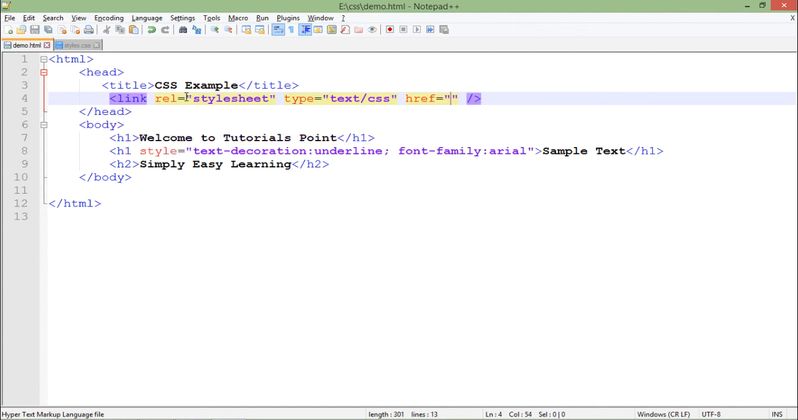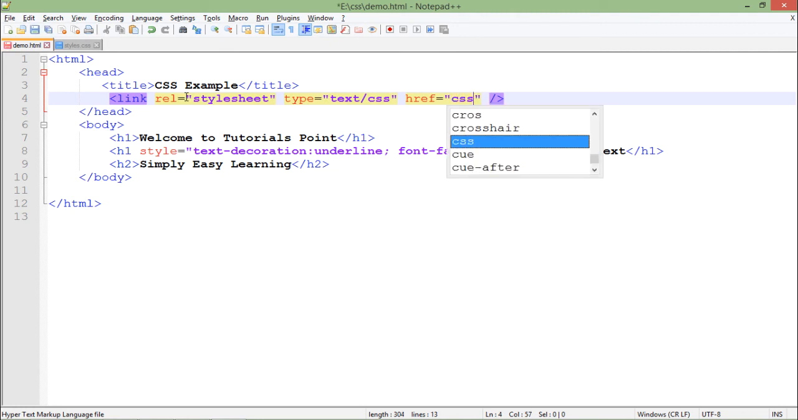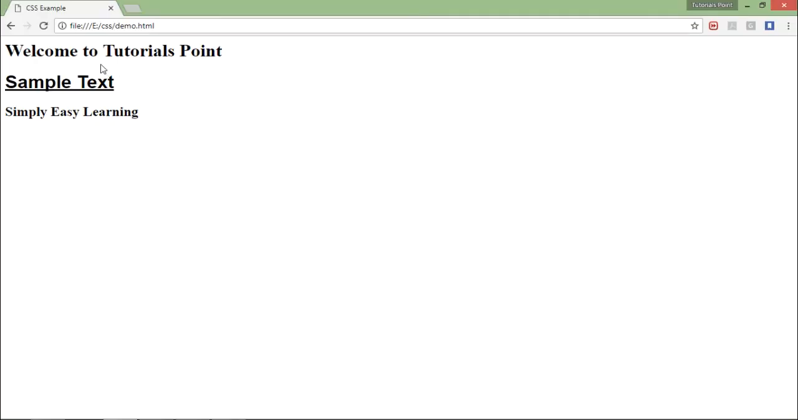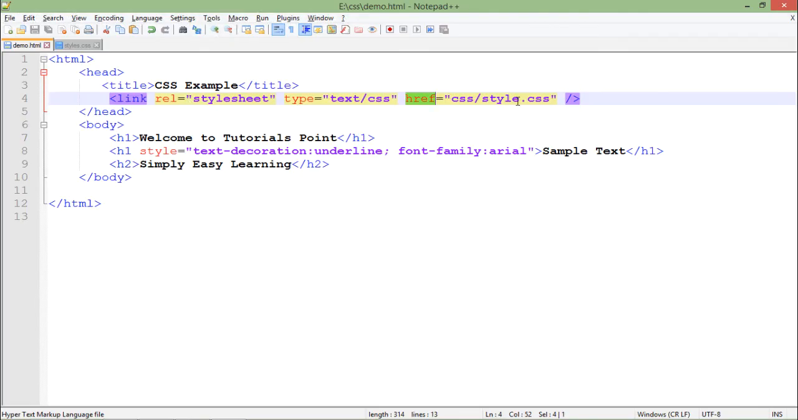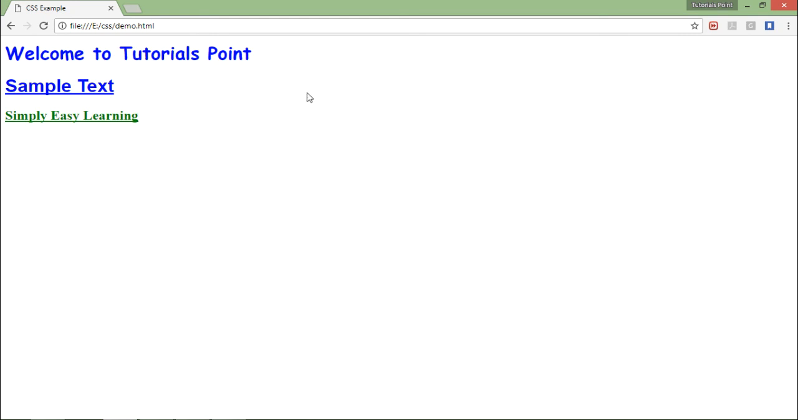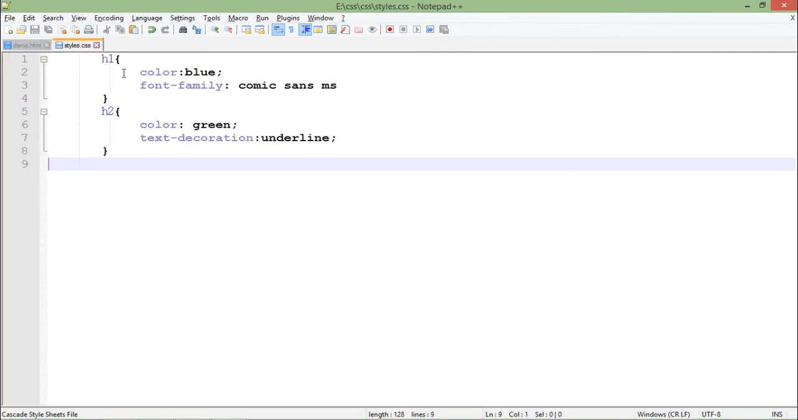Both are in the same folder, but this style sheet is in a folder called CSS, and inside that CSS folder there's a file called styles.css. So again I'm passing the relative path here. If it's done, I should get these styles back. Let's refresh it here. Okay, I'm not getting it. Okay, it's styles.css. So now I get all these styles which I have defined in this style sheet.